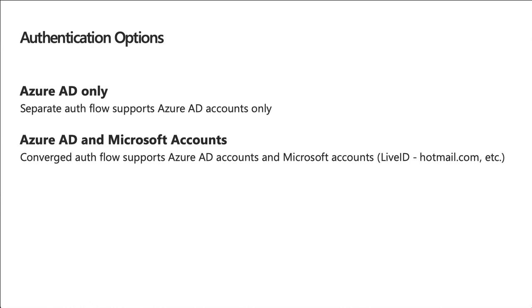Now, with the graph, or with Azure AD, there's two ways we can authenticate, and the graph supports both of them. Now, one way you can do is Azure AD only. What this says is that you're only going to be using a work or school account to authenticate to the Microsoft Graph or to Azure AD, and then use that access token to talk to the Microsoft Graph. The other option is you can use converged auth, which is Azure AD and or Microsoft accounts.